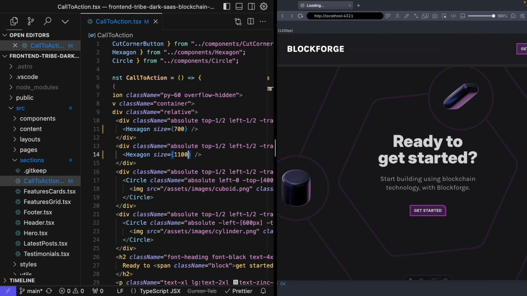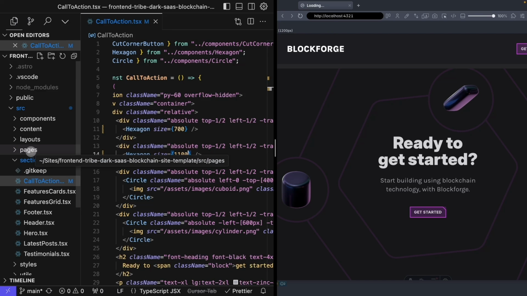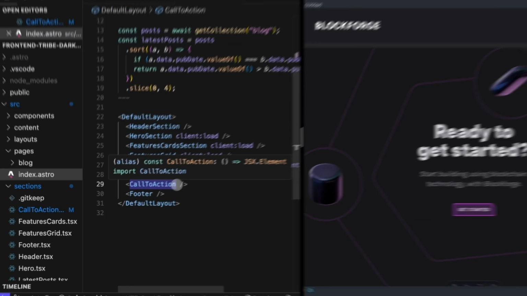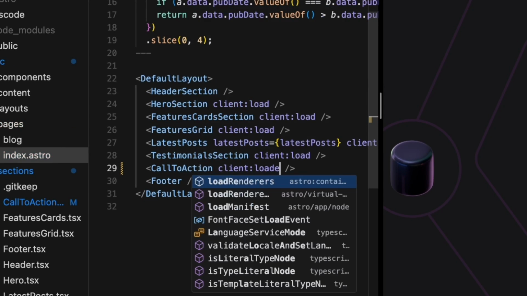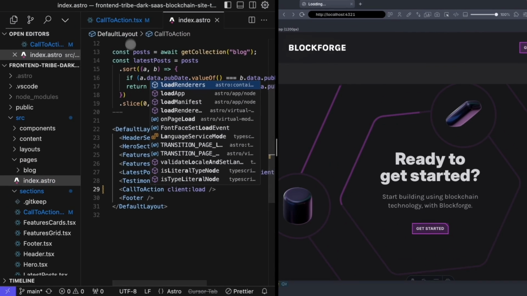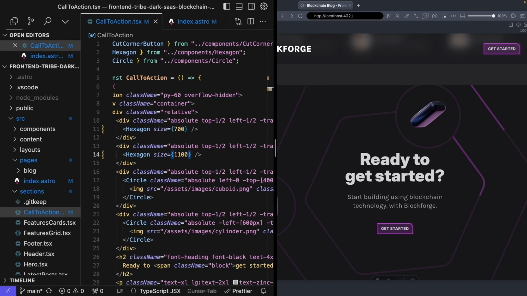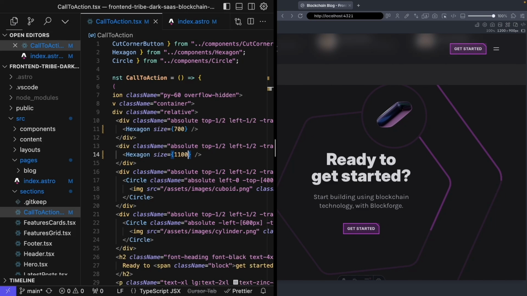So those things are working well. We know that we need to come over into our pages and into our index in order to make sure that this is a client loaded component. So we'll say client load on our call to action and come back to it. And that will right away start showing the animations for our hexagon. So after that, we just need to ensure that we have them set with the right props.